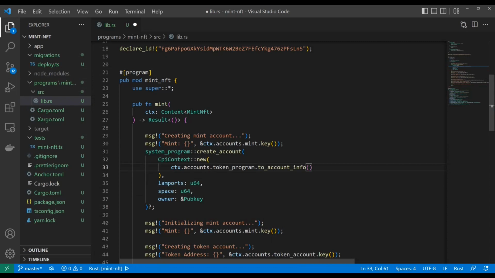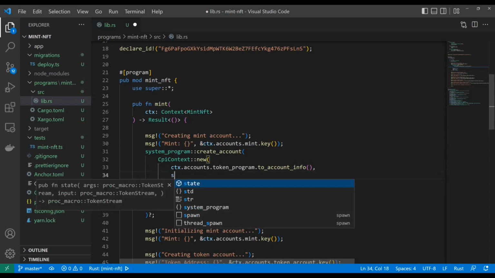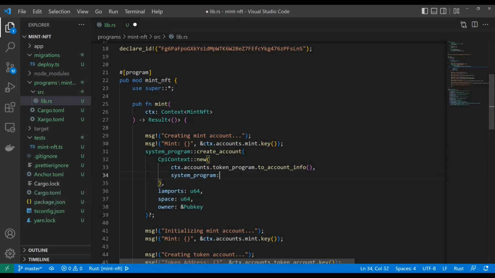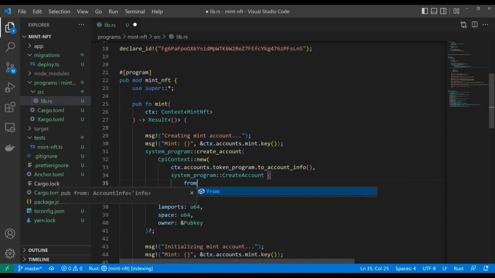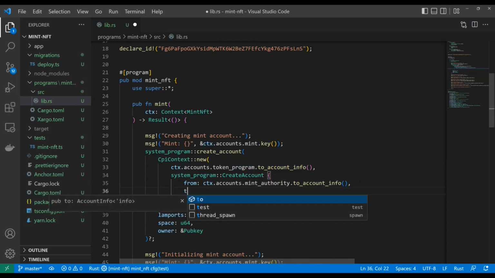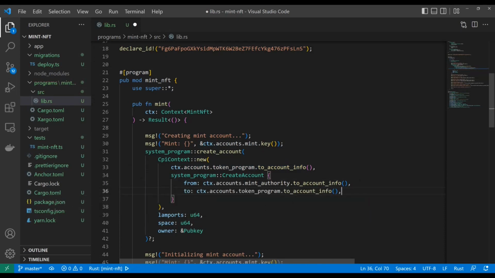And we're going to do this to account info. Everything's account info in these CPI contexts. And so we're going to use system program again, and we're going to use the create account instruction. And that takes two fields, from and to, and this is a long thing to type out every time. This is going to be from the mint authority, our wallet, and it's going to be to the mint. Straightforward, right? Our wallet's paying for it.